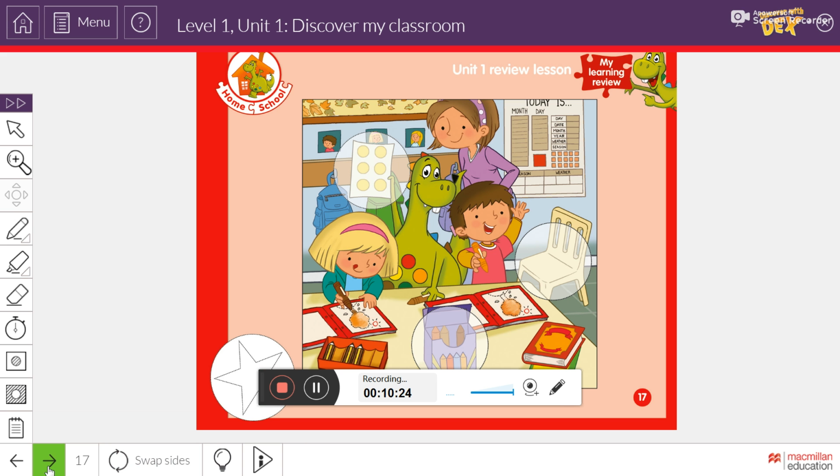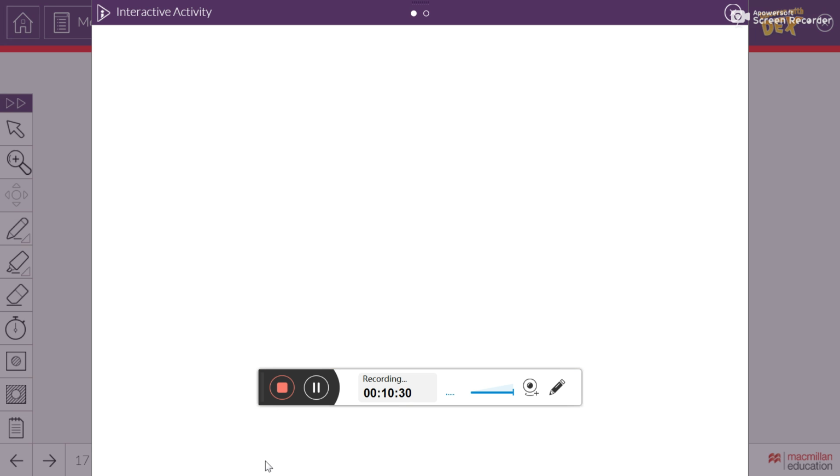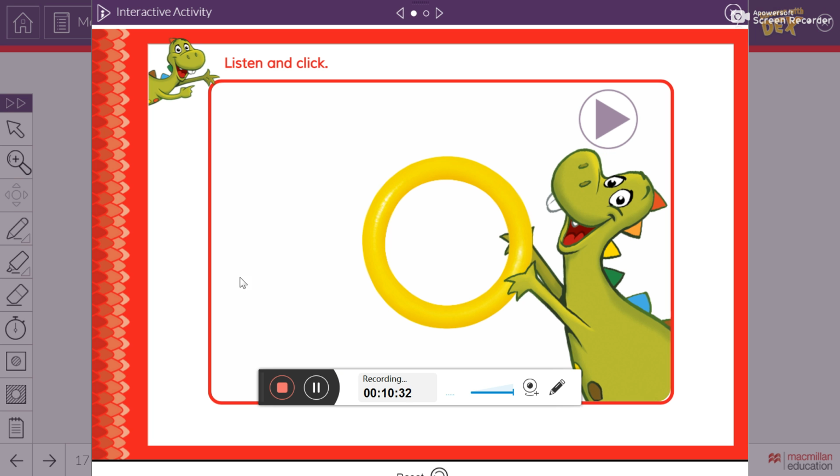Now, towards the end, you have a review lesson. Here, the students need to use the stickers. You finish up with an interactive game for learners to click on. If you have a smart board, the students can click. If you do not have a smart board and just have a projector, that's fine also. The students can show with their fingers.